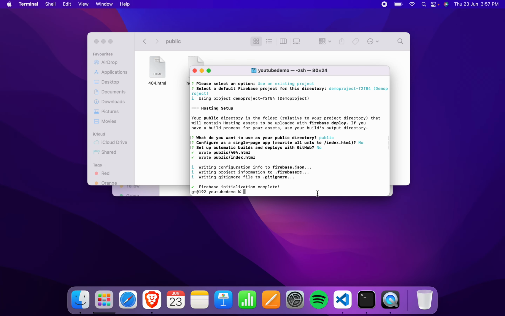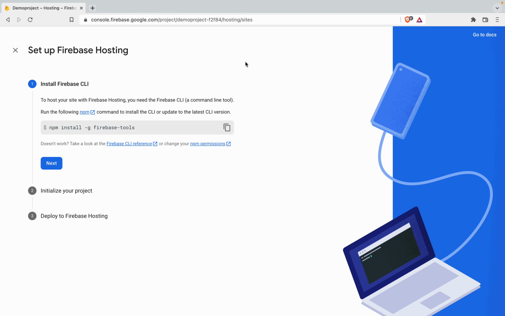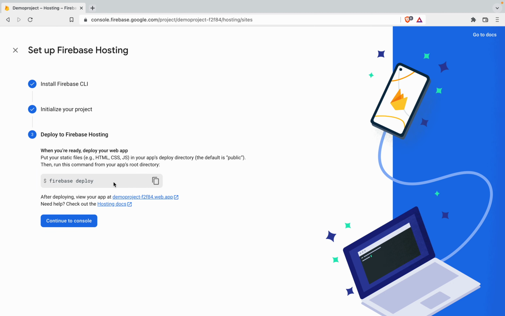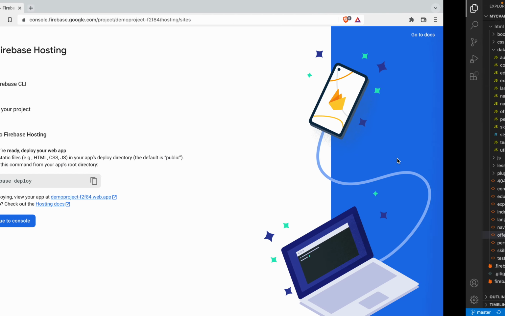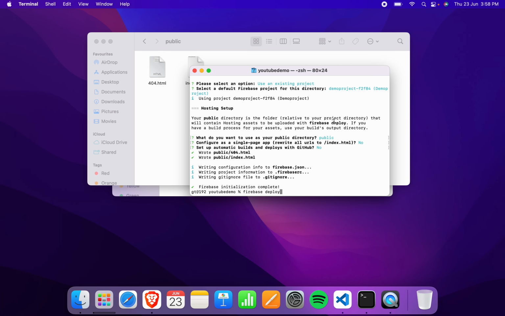This is my terminal, in the same folder, but your terminal should be in your root folder, not in the public directory. It should be where you ran that Firebase init command, in that same folder. Here we'll type the Firebase deploy command. You can see it in here, after we have done this initializing process, it is firebase deploy. You can either copy it from here or directly type it in. Okay, and then hit enter.